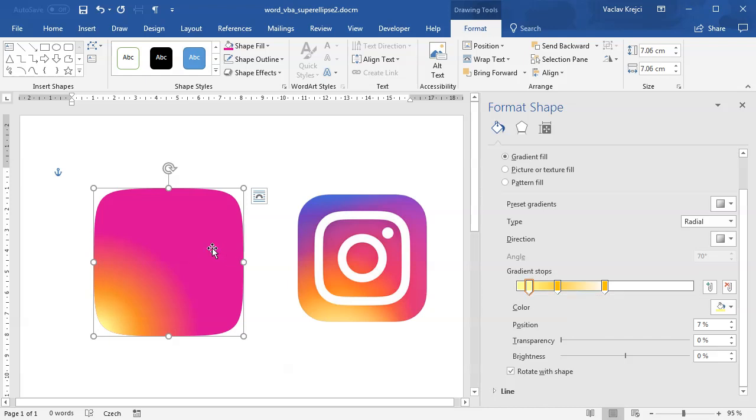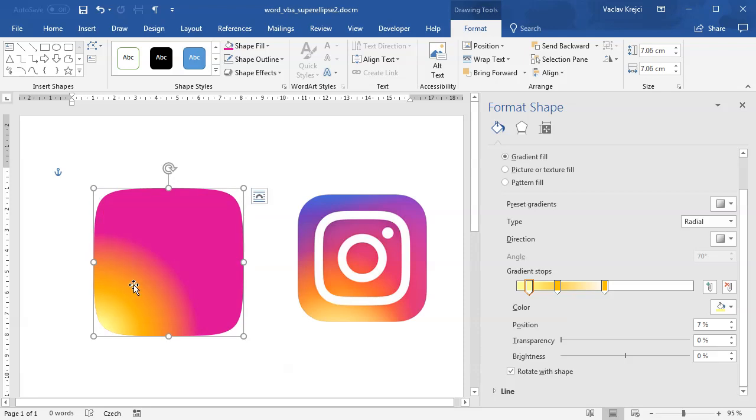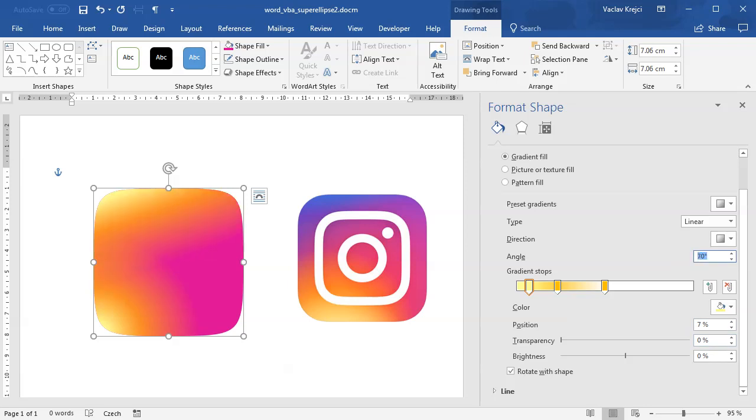So let's copy and paste the shape again and move it somehow to the same position as the previous shape. We don't need to be precise here, we will align everything later on. So let's continue with this blue gradient. So this type should be linear. And it already goes from the top left corner, so I may just adjust the angle a little bit so it's a little bit more tilted like this.